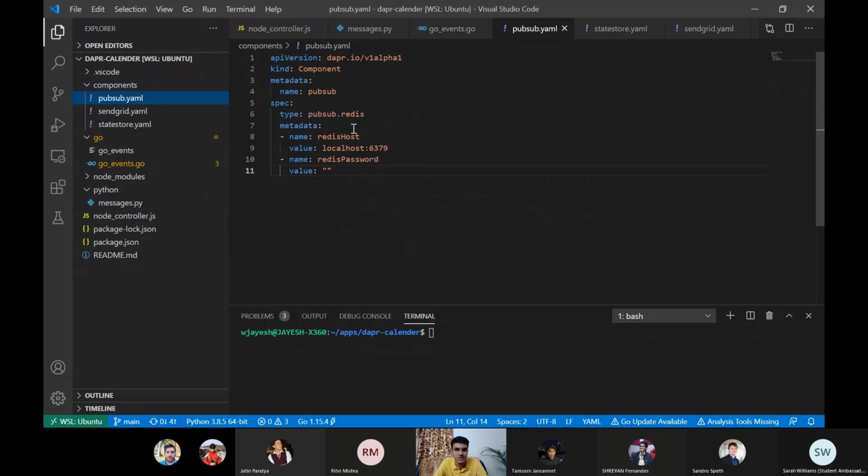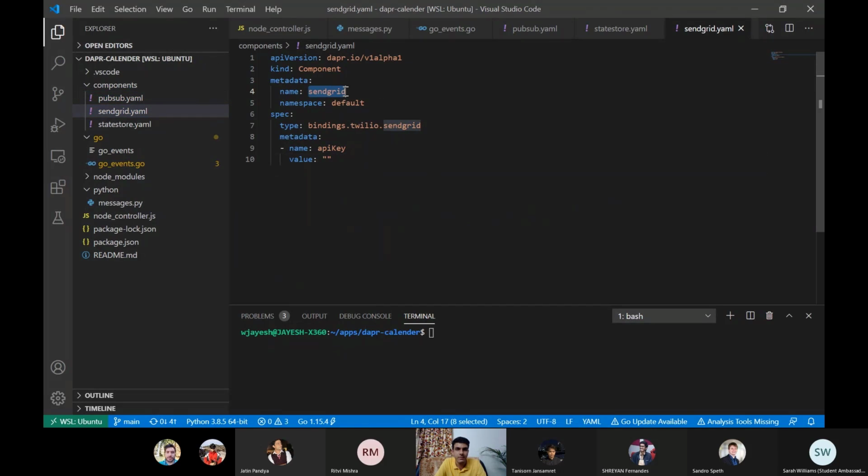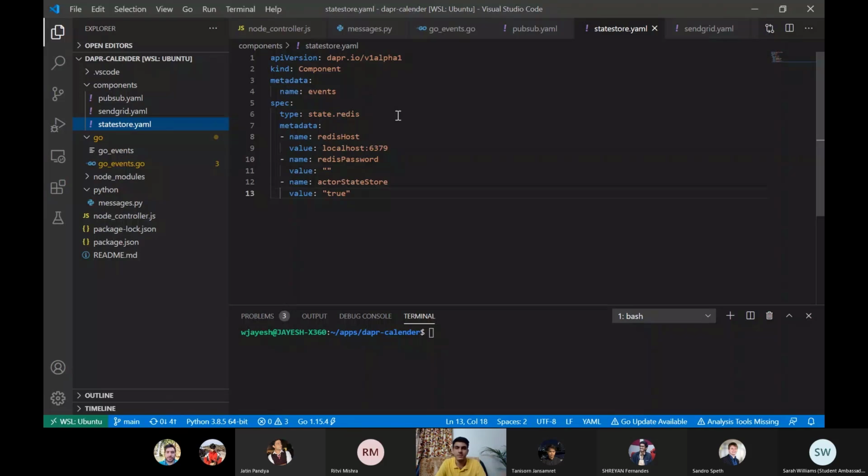The pubsub.yaml is simple. I just mentioned pubsub.redis. I'm using a Redis app instance for this. SendGrid is similar. We just need to change the name of it and specify what binding it is. Like it's a Twilio branding and the name is SendGrid. And state store is similar. You just need to mention state.redis, something like that.